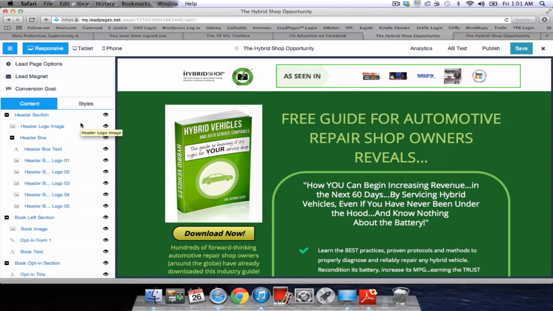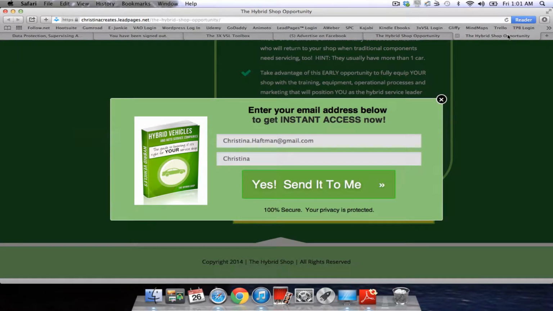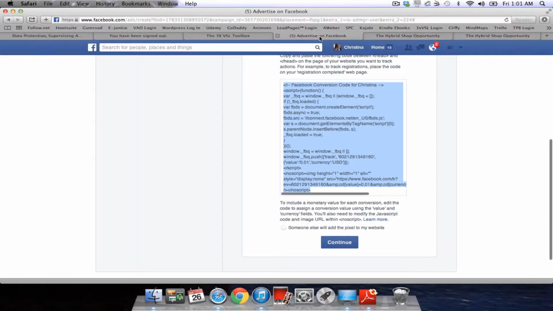Okay, so I'm just going to move on because we're not really going to demo that, but I just wanted to show you that that's the idea. This code goes on the thank you page. That thank you page is linked to the lead capture page, and when they arrive there, this is how Facebook knows you got a lead, and it starts quantifying and enumerating that.